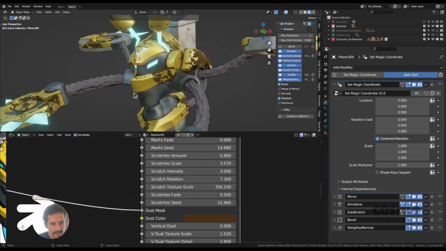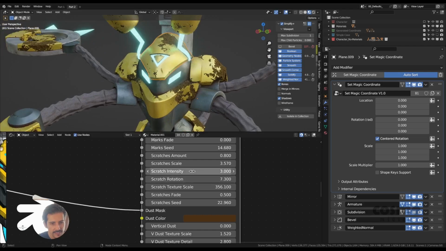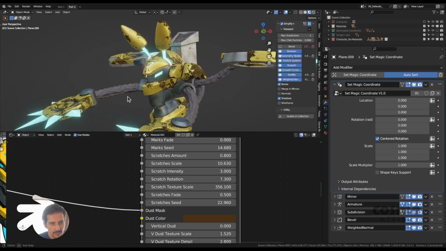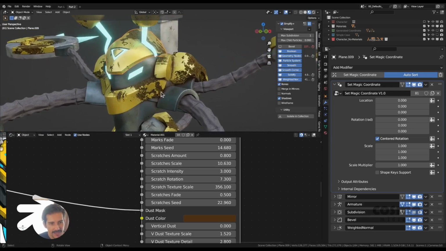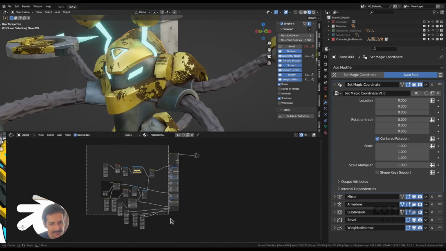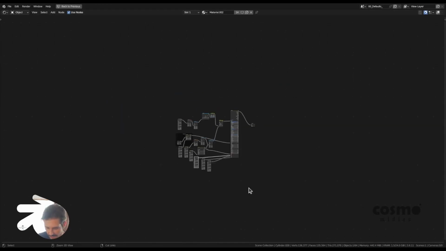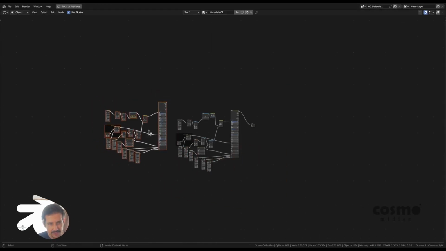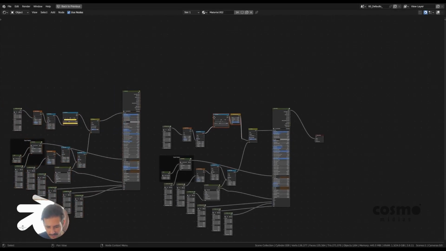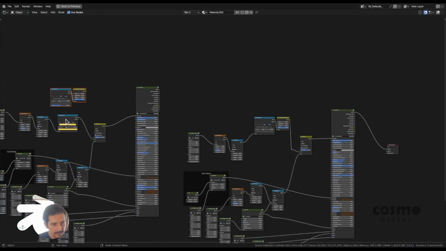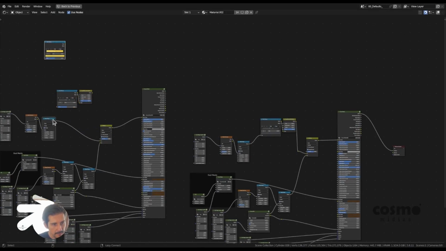Let me see what I have here. I have scratches to try. Let's try scratches, more scratches. Cool. Let me try copying all this node tree here, and I want the other materials to look like that. So I'm gonna paste all that crazy node tree, and I just want to steal the colors from here. And I will just swipe my colors.